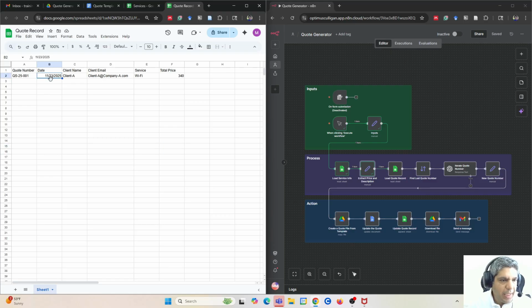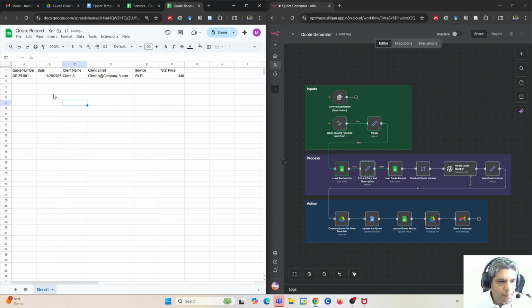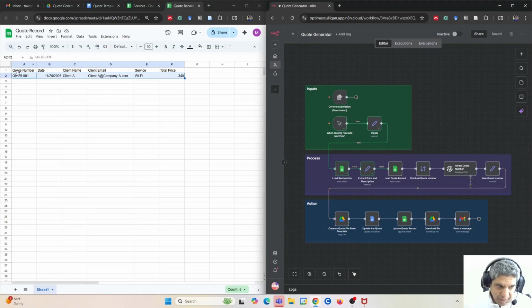Let's say I had it maybe 2 days ago or 3 days ago. Okay. Client A, client email, service was Wi-Fi, and total price was $340. I don't remember all this information. I need this workflow to go and grab all this information automatically from my database.